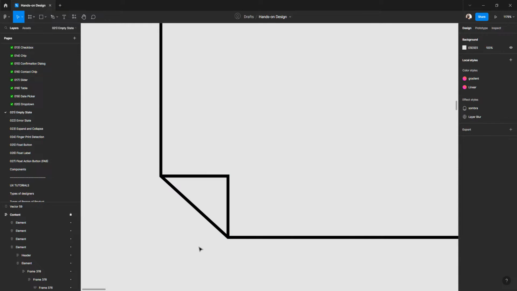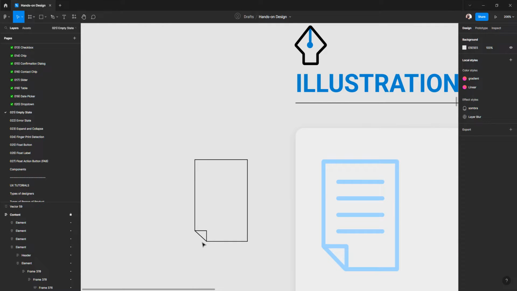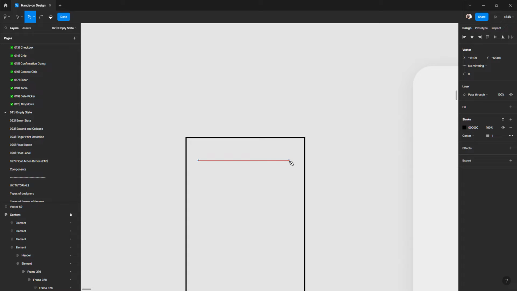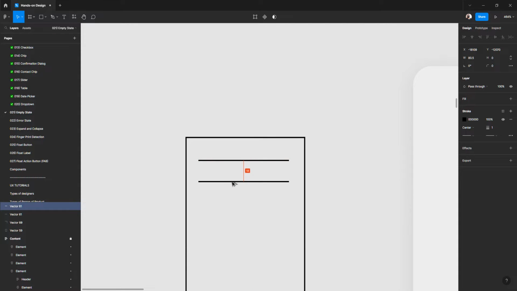Okay, it's pretty similar, right? And then we need to have these lines inside. Guess what? Click here, pen again. So click here, something like this. Press ESC twice, then press V. We can move things like this.